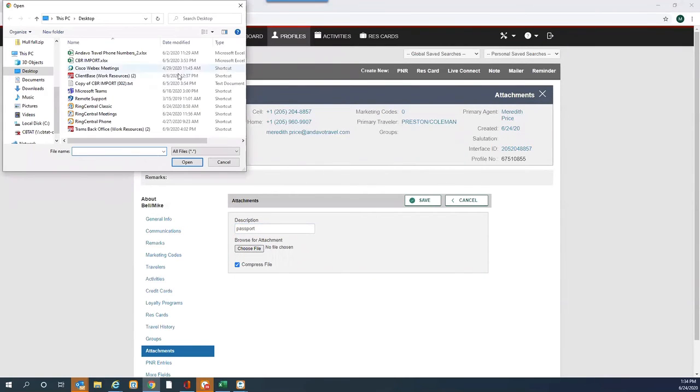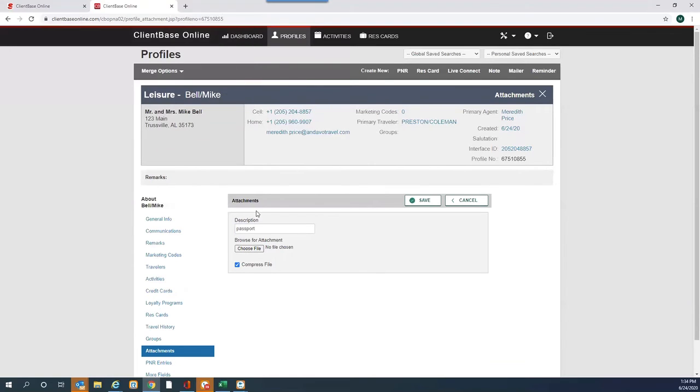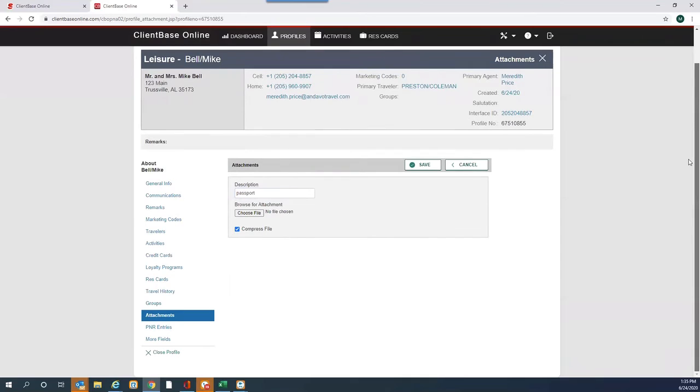When the client emailed it to me, I would have had to save it into my documents, or wherever you're going to save it, you have a lot of choices. You would go to that area, pull the passport up, open it, and save it. So now I will have their passport attached to this profile, which is great because you do need passport information for a lot of things, and that's a good thing to have.